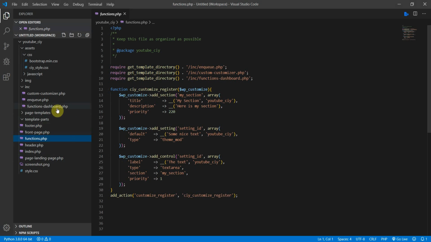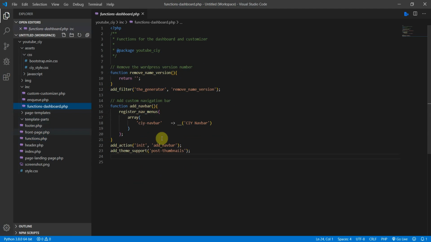I'm going to create this functions-dashboard.php. Then you have to include that one in your functions.php file. So you just do require and get_template_directory, and then the location of your file. As I said before, I have a video on how to do that, so you can check out a previous video if you're not sure. All right, so let's head over to our functions-dashboard.php.